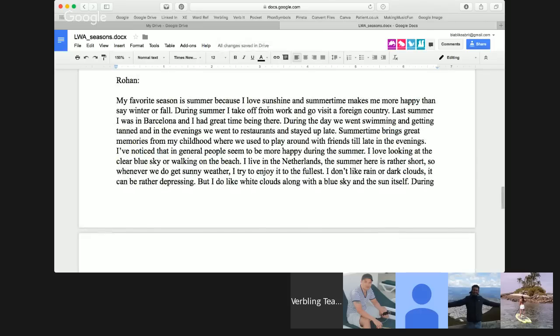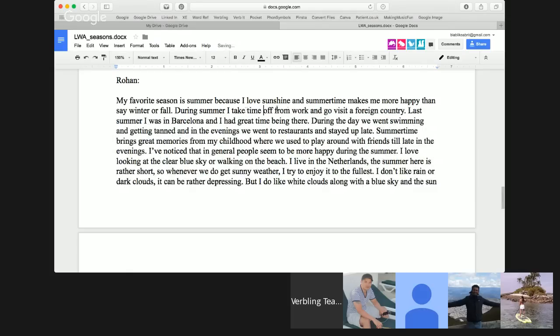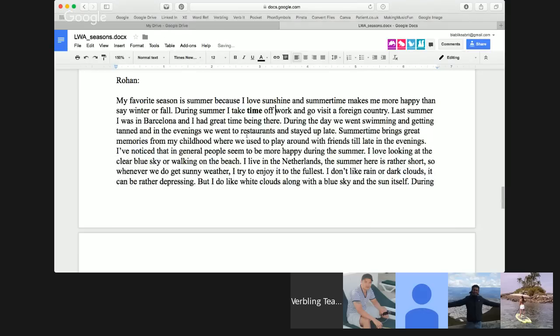During summer, I take off from work. Usually, we can take off, which means to get out of the city or just leave somewhere. But we wouldn't usually say we take off from somewhere. If you want to say that, it's better maybe to say to take time off from work. Okay, time off, and you don't really even need the from. I take time off work and go visit a foreign country.